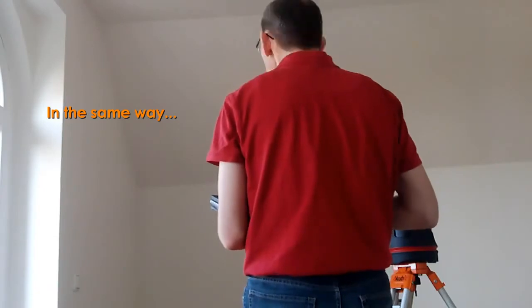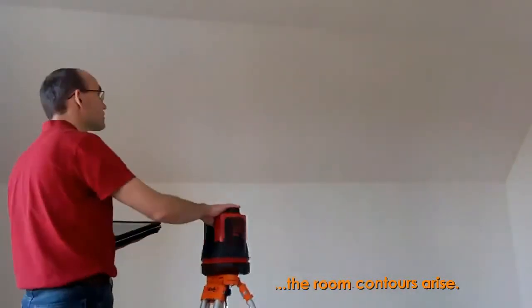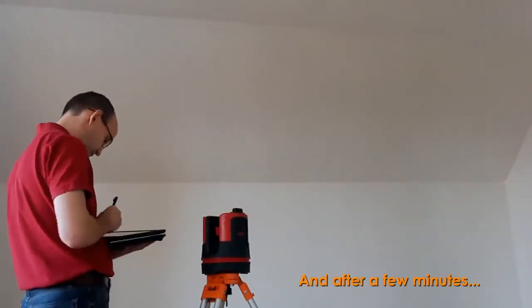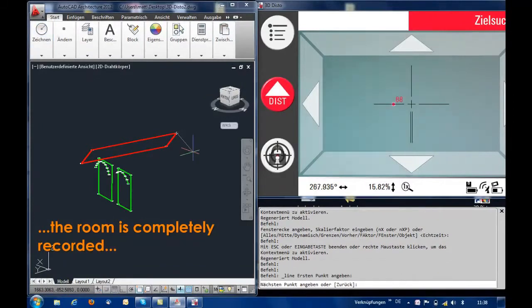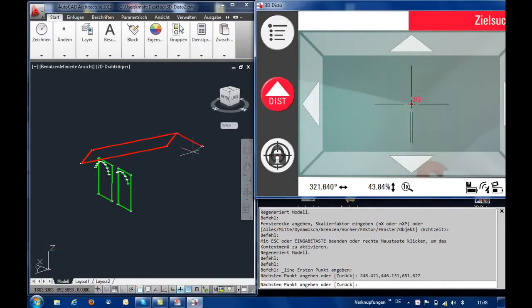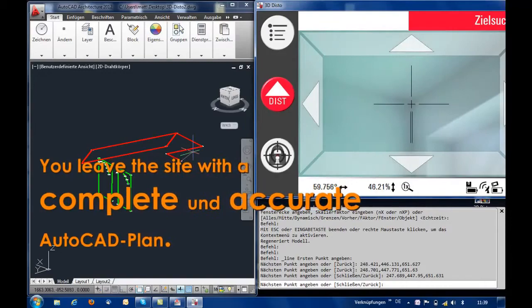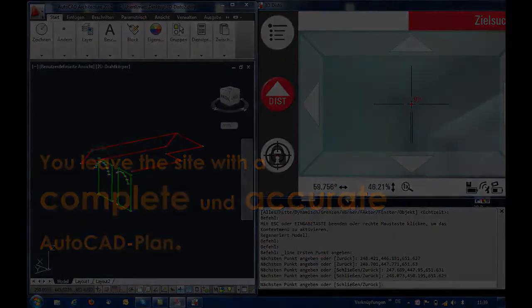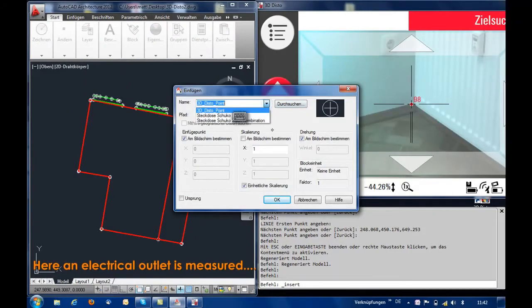In the same way, other areas of the room are measured as well. Here, the room edges are drawn as three-dimensional lines. But of course, it's also possible to create floor plans and vertical sections. You leave the site with a complete and accurate AutoCAD plan. Existing installations, such as this electrical outlet for example, can be measured as an AutoCAD symbol or block.